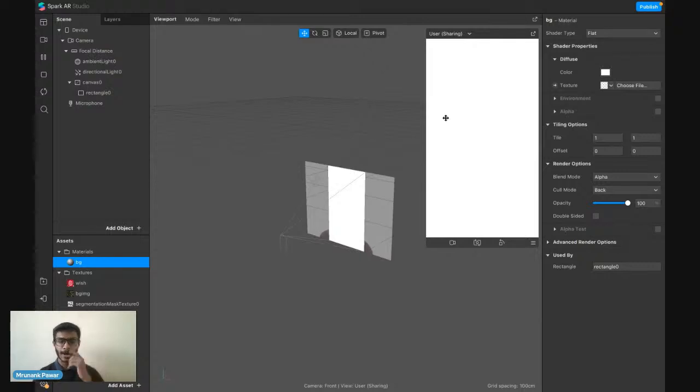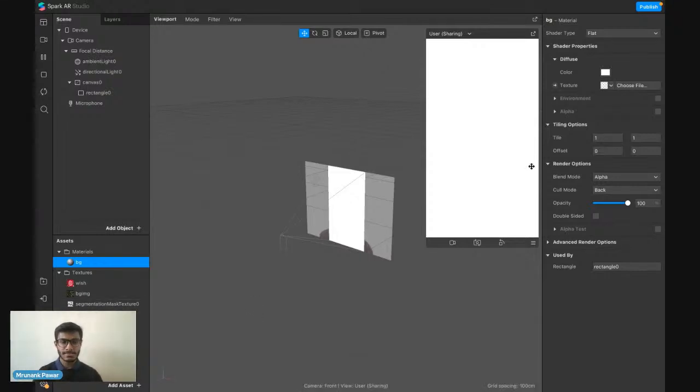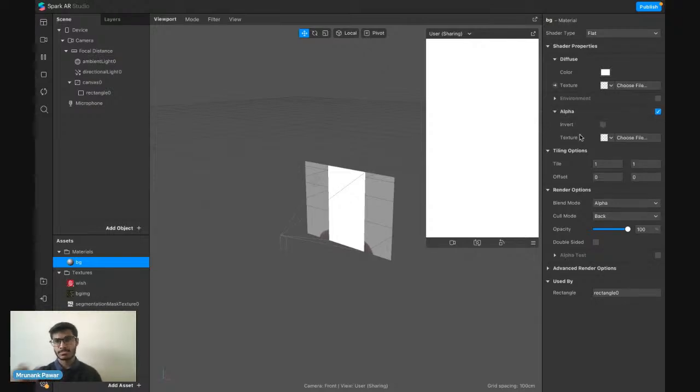Now, you will say the person is hidden behind the rectangle. So how to bring him to the front? Okay, we have segmented, but we haven't used that segmentation mask texture yet. So to do it, you can see alpha here. Make sure you tick the checkbox in front of it. When you tick it, you will be able to see these two options, invert and texture. So in the texture, from the drop down, select the segmentation mask texture. Okay, so you have now chosen it.